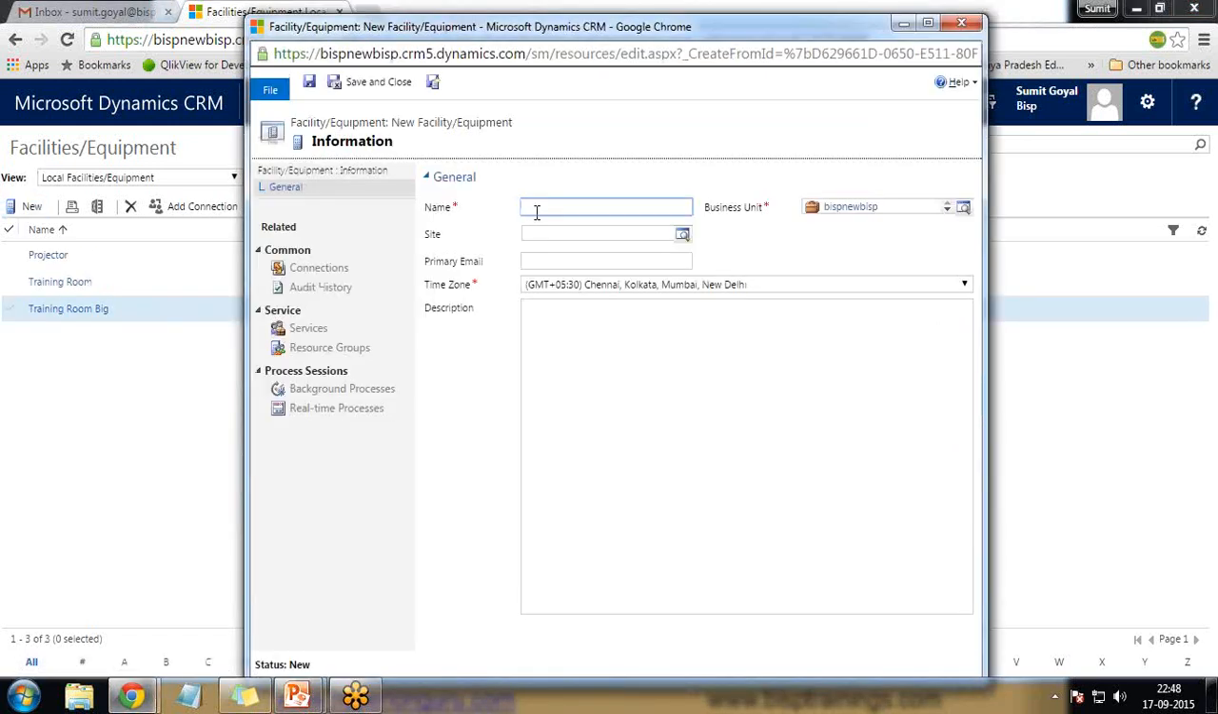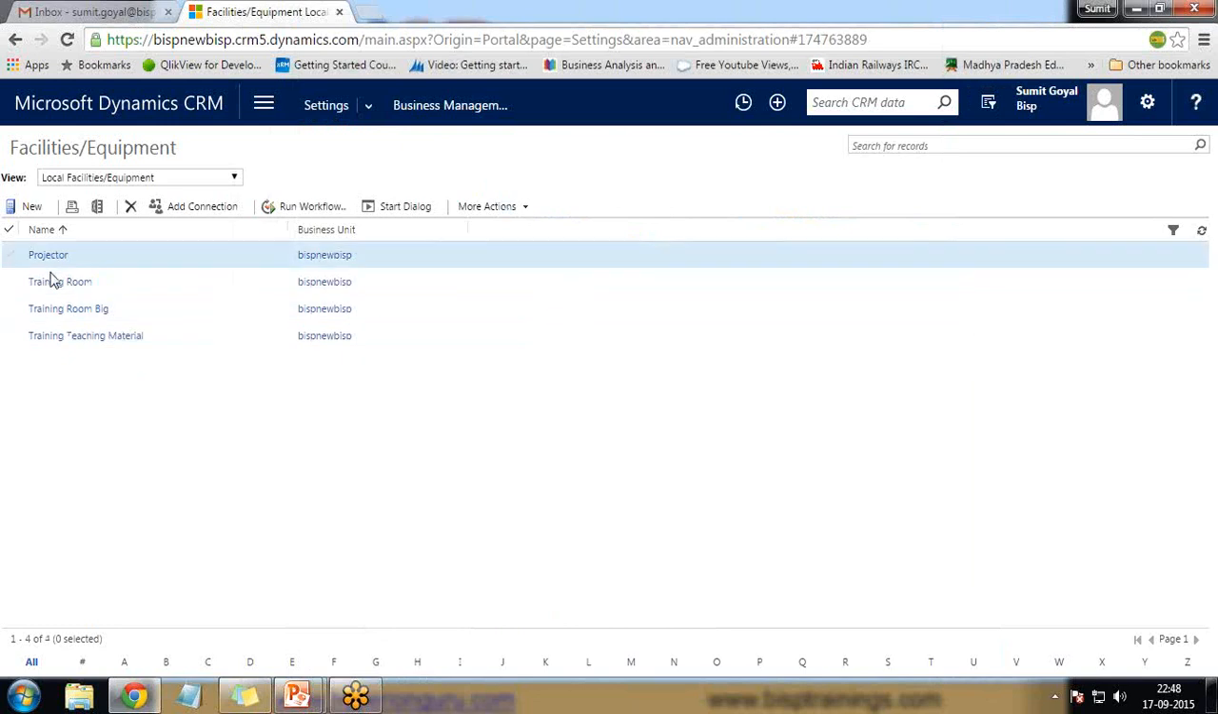So training study material, training teaching material, and it's on the same site, and save and close. So we have got various resources, and now we can use these resources. So these are the resources.